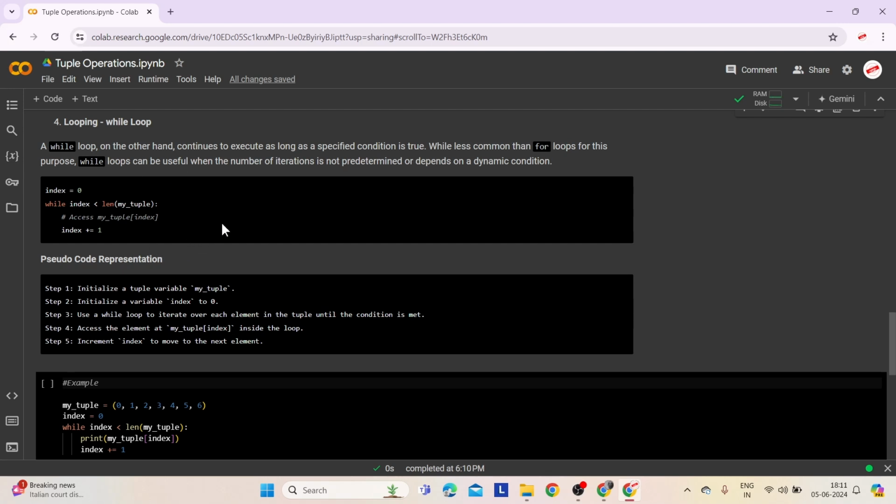We are using a while loop to traverse through each element of the tuple called mytuple. We start by setting the index variable to 0. The loop continues to run as long as the index is less than the length of mytuple, ensuring we don't go beyond the bounds of the tuple. Within each iteration of the loop, we access the element at the current index of mytuple. After accessing each element, we increment the index by 1 to move on to the next element in the tuple. This process continues until we have accessed all the elements of the tuple, allowing us to perform operations or checks on each element as needed.